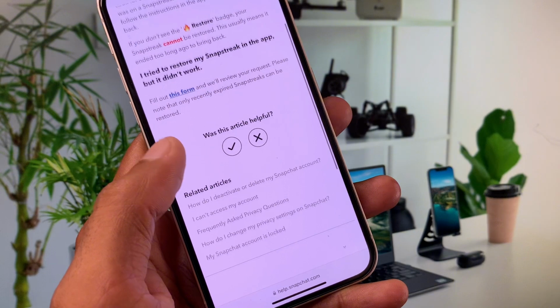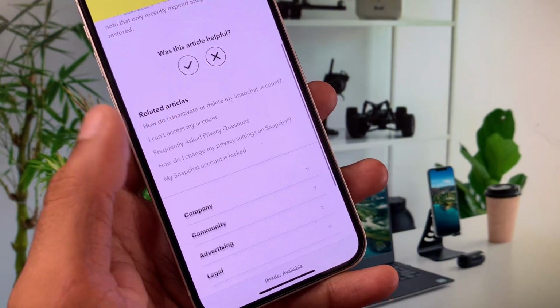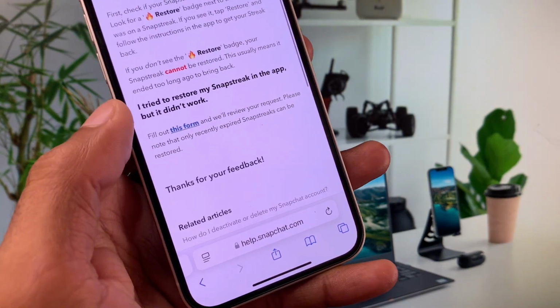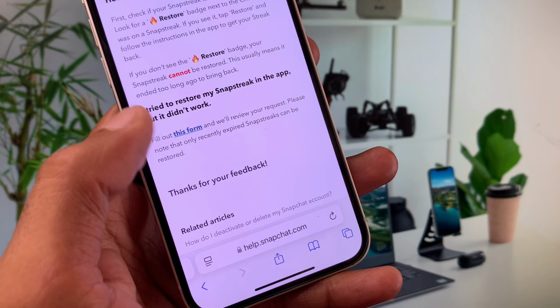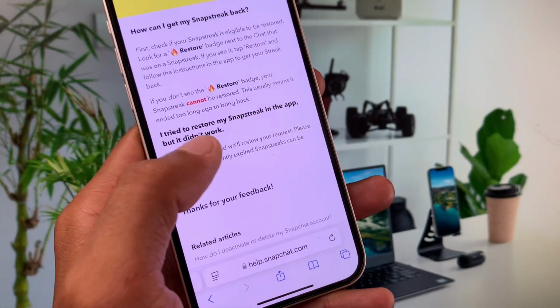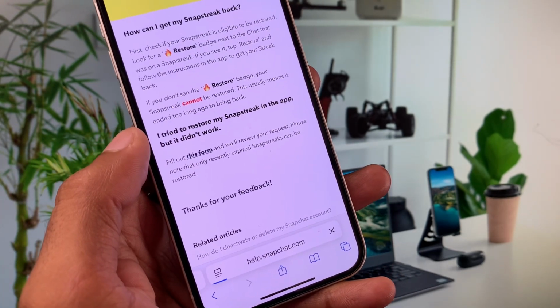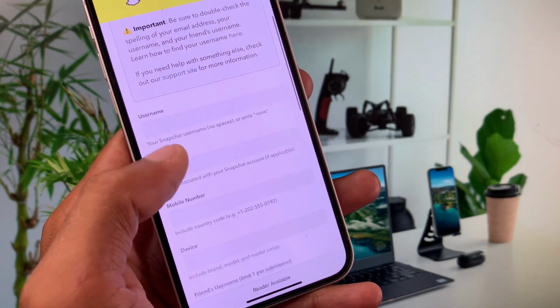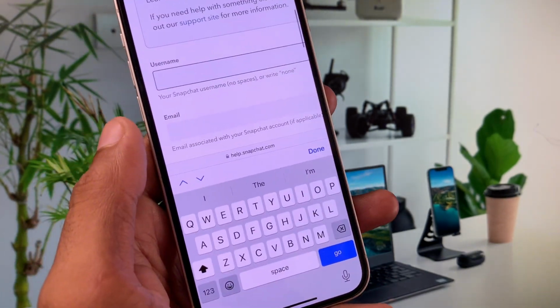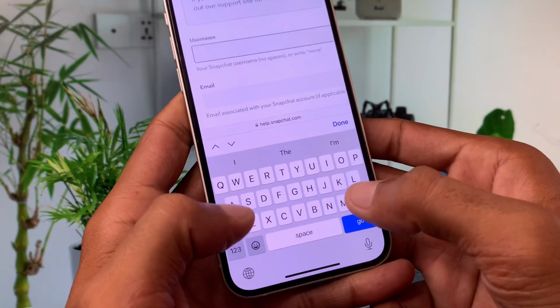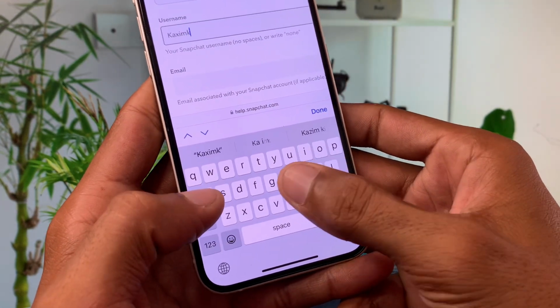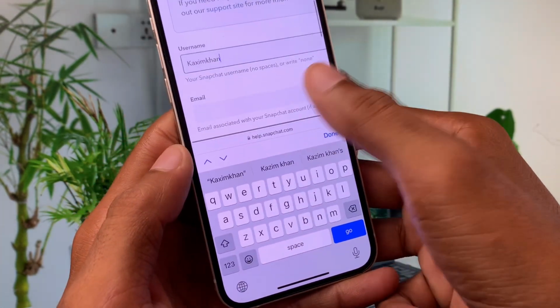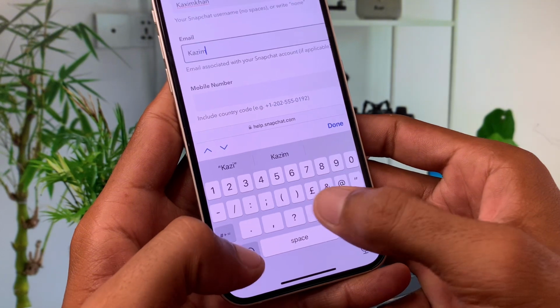You will see this type of interface. You need to scroll it down, and guys, you can see here is the option of fill out this form. Click on this form. After clicking on it, you have to wait. So guys, now you can see this type of interface. Here you need to write your username of your Snapchat account. So guys, my username is this, and here you need to write your email address.